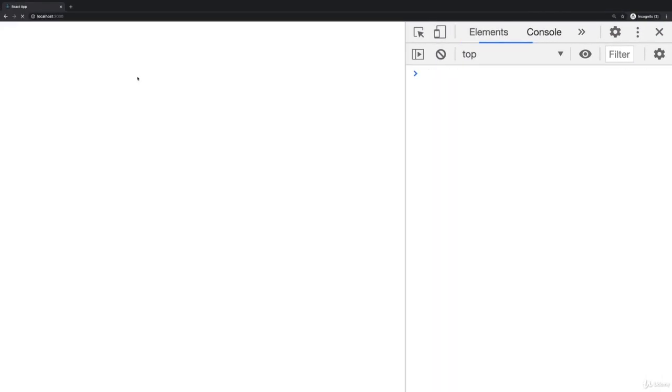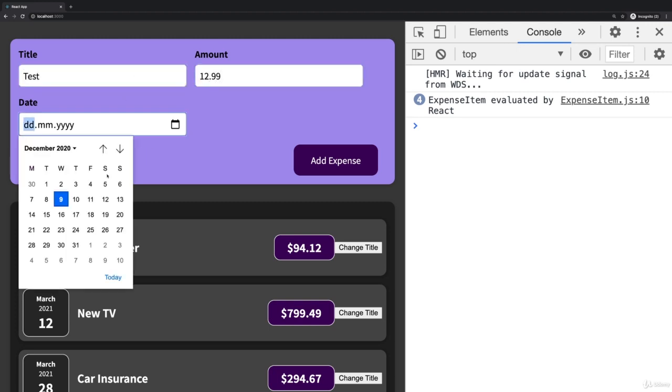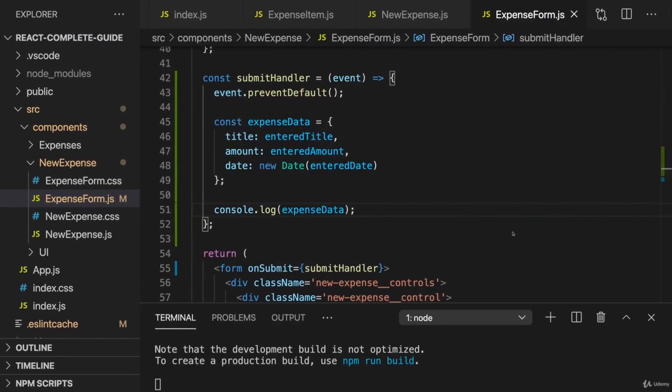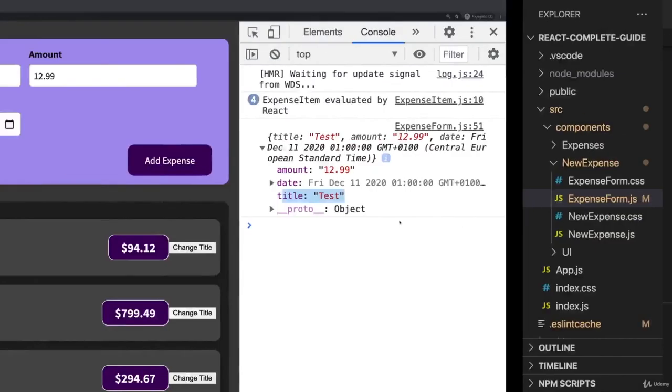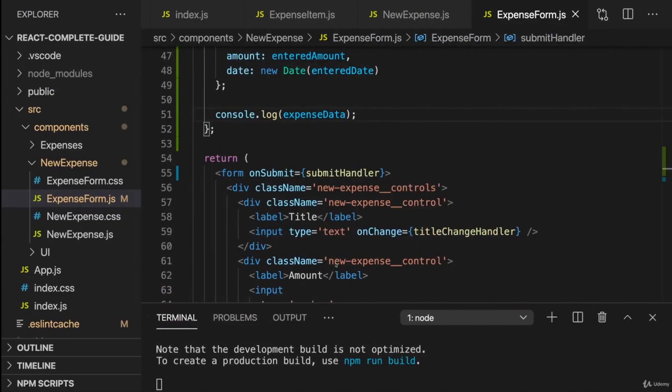Now if we reload this and enter test and $12.99, and then pick some date here, if I click add expense, that's looking good. We got this object which has all that data stored. So this now also works, and we are reacting to the form submission. Now I also want to clear the inputs to delete the entered values when that form is submitted.